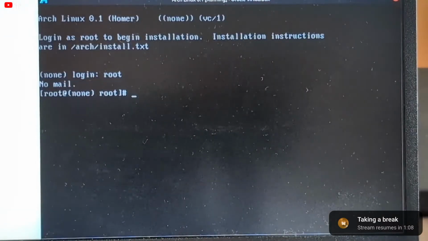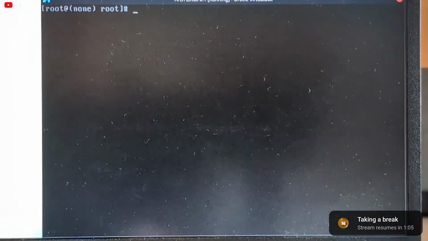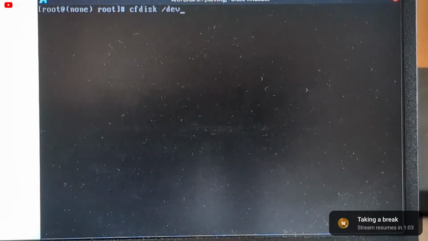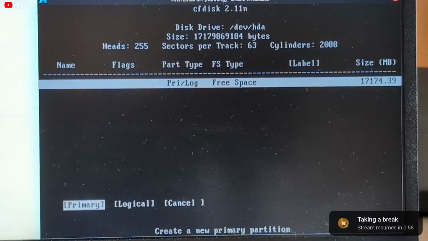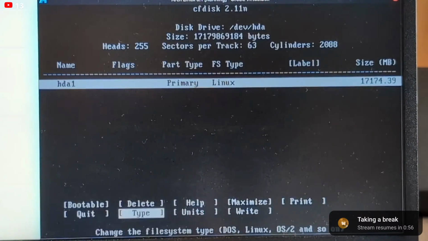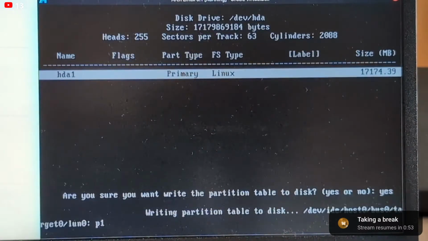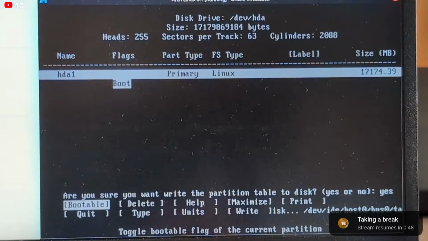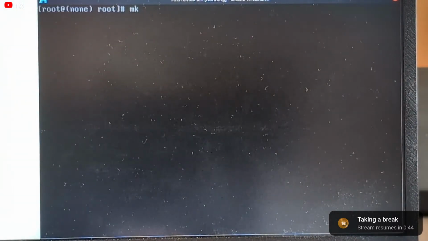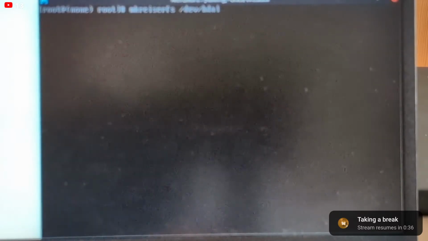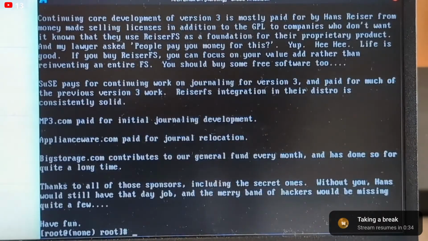So we're going to log in as root, clear the screen, and cfdisk /dev/hda. Yes. Now we're going to make a new primary. Right, yes. Oh my gosh, this is old. I just realised, this is so old. Okay, bootable, quit. Make. What is that file system? ReiserFS /dev/hda1. Attention, you should reboot. Yes.